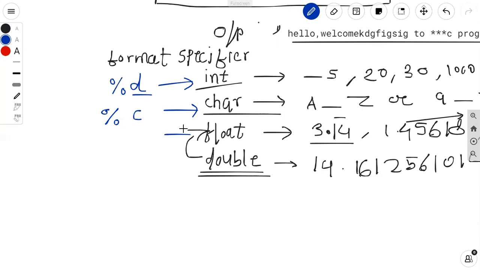Okay, now next, suppose I want to display the floating point number on the screen, then I can use percent %f format specifier, small f. Then next one is double. Suppose I want to display the large floating point number on the screen, then I can use percent %lf, means long float. L stands for long, F stands for float. Okay, so these are the format specifiers which we are using to display the value of numbers on the screen.